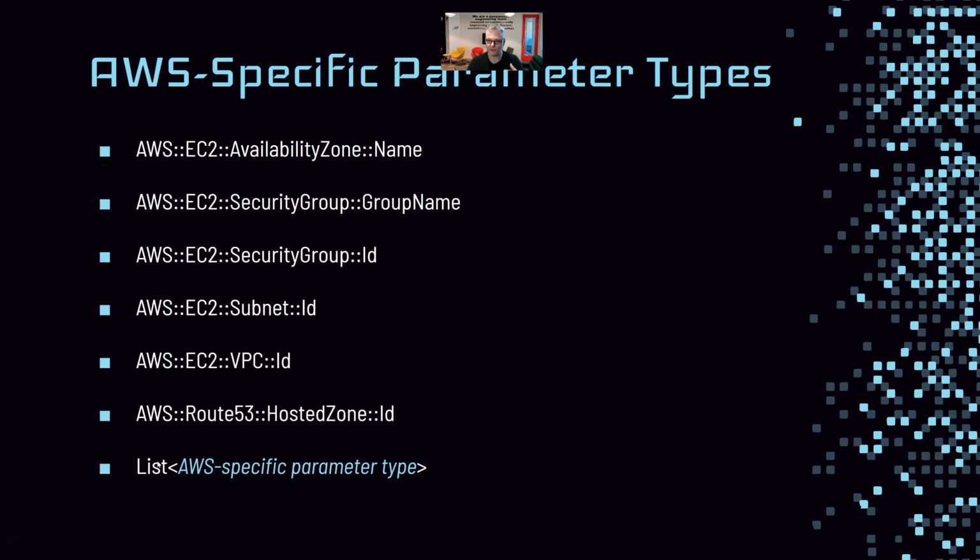There's a composite version of this as well, where you can say list, for example, of subnet IDs. So it will validate that every ID in the list does exist. And again, upfront validation early on, I think, is always very powerful. And so that's one of the capabilities that CloudFormation provides with these types. When you look for AWS-specific parameter types, probably your top hit will be the page where they list all the parameter types of CloudFormation, including these.